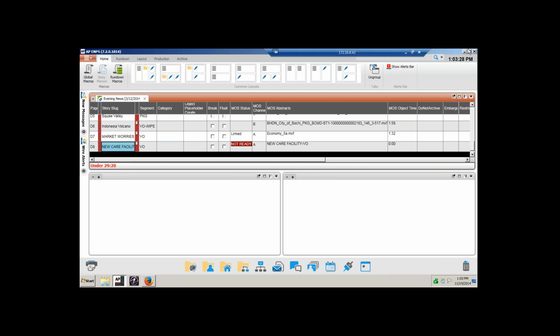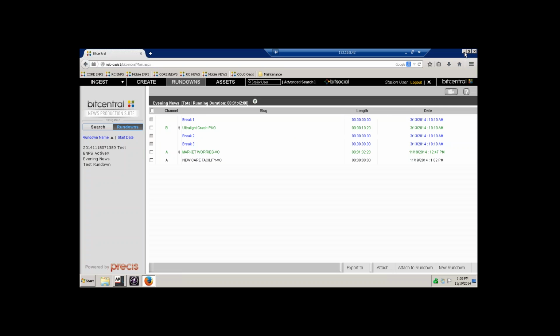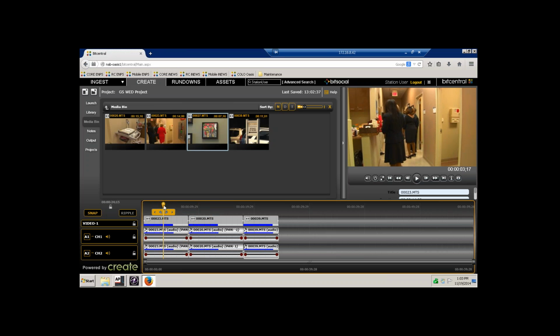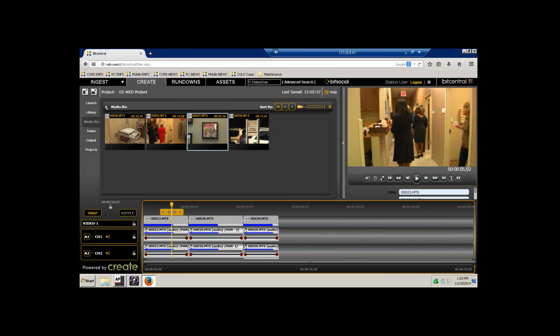Now in this scenario, we're assuming that we're adding a video placeholder for somebody who is going to actually do some editing and attach the video from the editor. So to simulate that, I am going to the Bitcentral Create web-based editor, and I already have the sequence that I put together for this story. So I'm not going to take you through the editing portion of that. I'm just showing you that there is something that has been edited for this story.